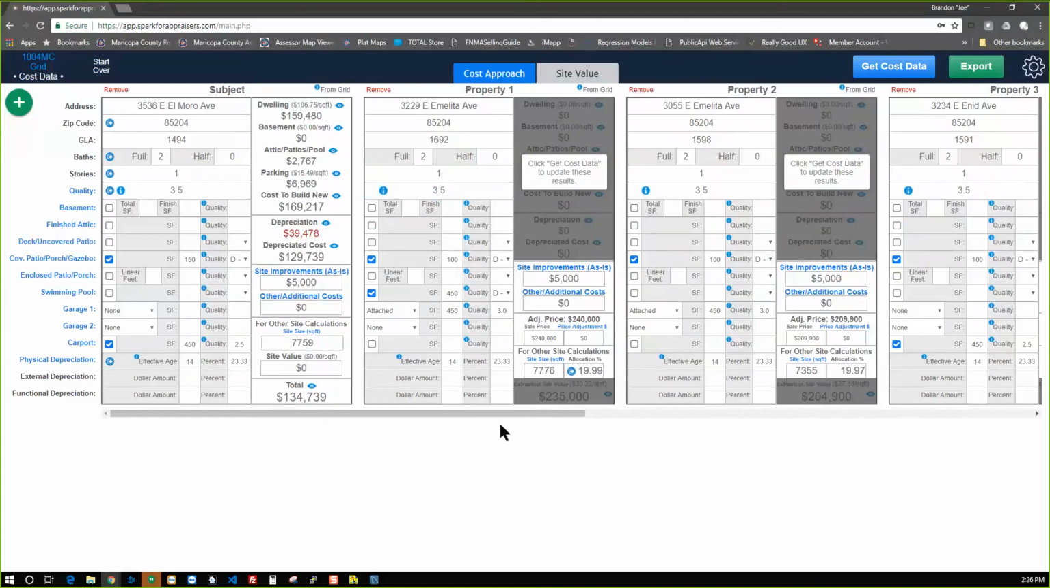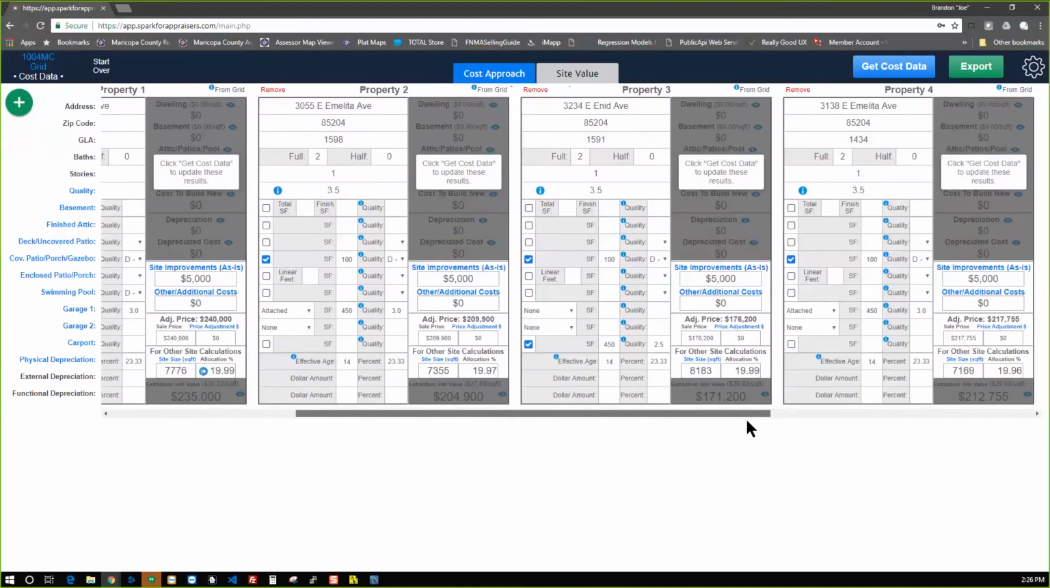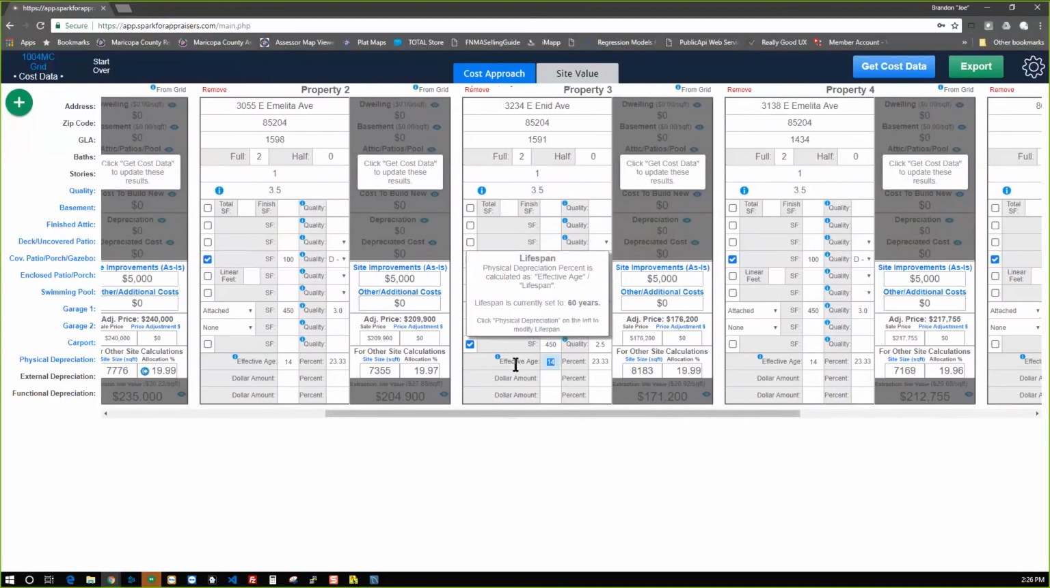And now all I need to do basically is just go through and verify the condition and the quality. So I'm just going to say, okay, I know comp 1, because I know this property, is a little bit inferior condition, so I'm going to call that effective age of 20. Comp 2 looks good to me. Let's say comp 3 is in even a little bit worse shape, so we'll call that an effective age of 26, really no updating at all.